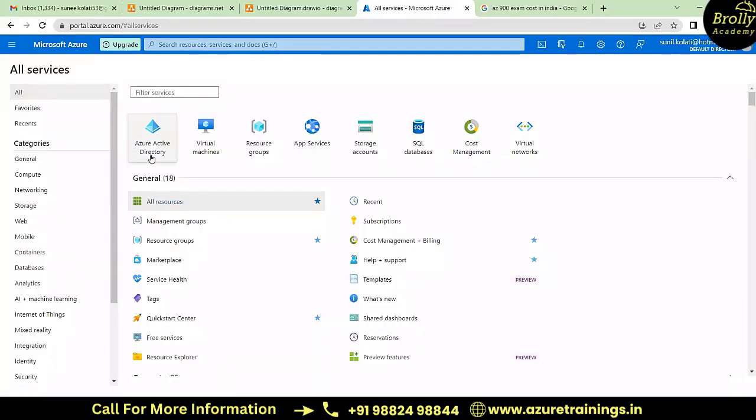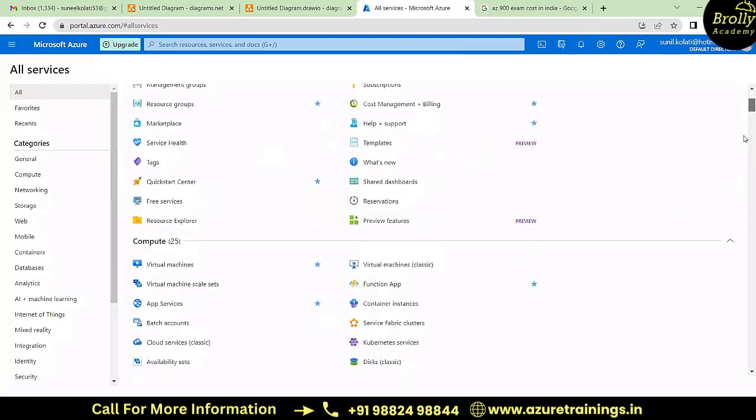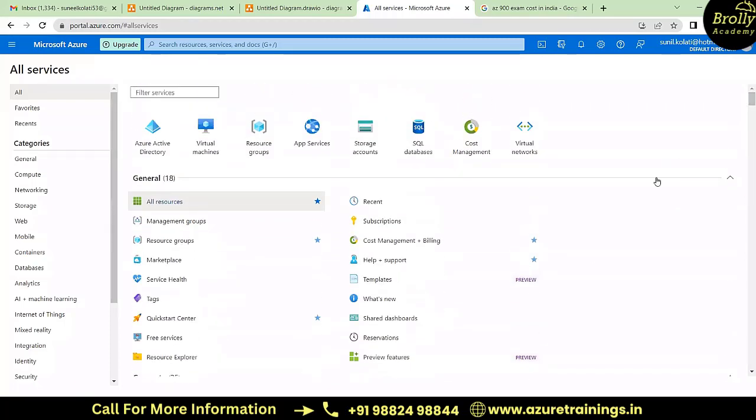Okay, we can create resources with the help of this portal. Okay, with the help of PowerShell, with the help of Azure CLI, with the help of ARM templates, with the help of Terraform. Okay, so at present the trend is that everyone is using Terraform. Okay, maybe you guys can get an idea about Terraform in later classes, but I am giving an overview.